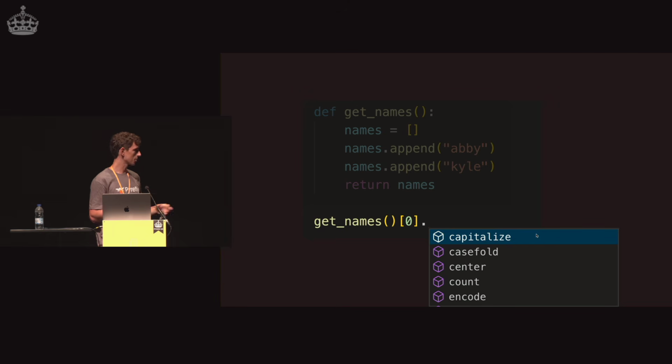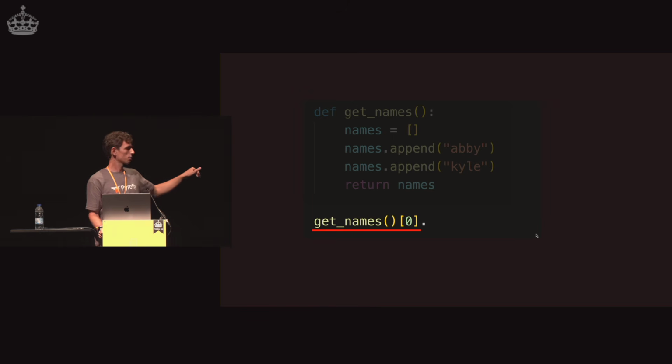How does Pyrefly actually understand this and know what to show here? Well, first, it must understand the expression to the left of this dot. To understand that expression, we need to know what the result of getNames is. If we look at the implementation, getNames doesn't have a return type annotated, so Pyrefly has to go in and figure this out based on the body.